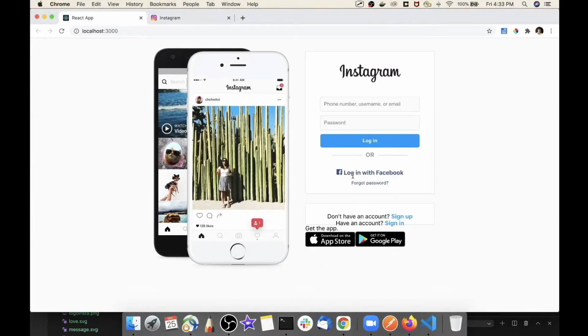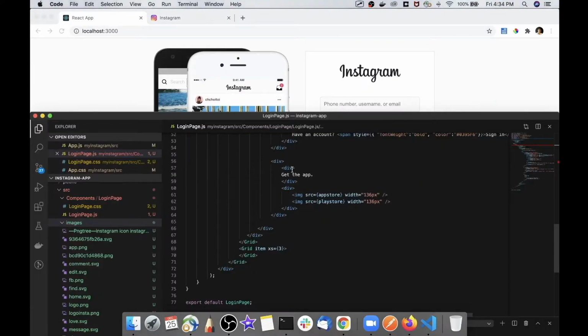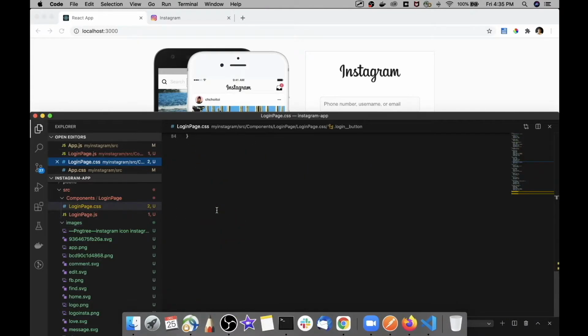So let's do the CSS over here to make it look exactly like our app. Over here, let's give the class name to it. And over here, we will also provide a class property. So let's create the styling of this in our class file. Let's go to login.css.